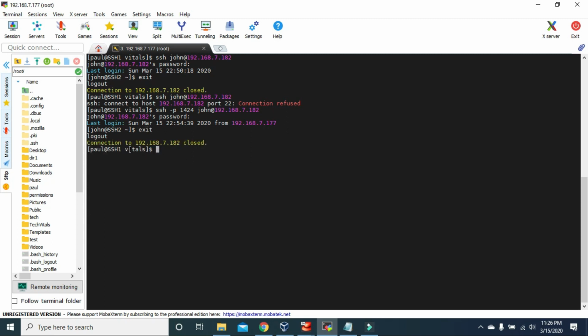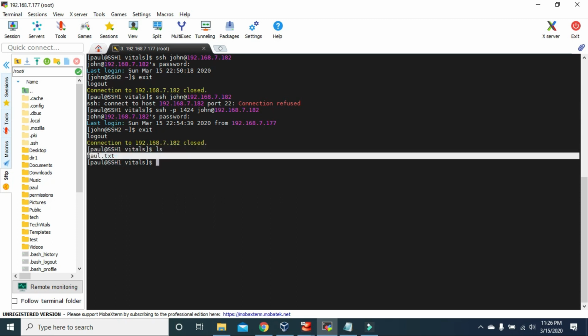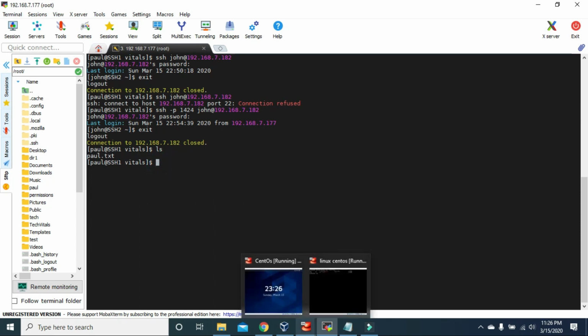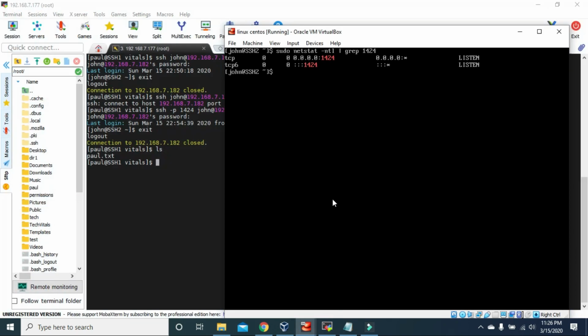Okay, now we are back inside this SSH1 machine, and we are in the vitals directory, and if we check the list, then here we have paul.txt, and in this SSH2 machine, right now we are in the home/John, and if you check the list, then here we have john.txt, and now let's try to copy this paul.txt from this SSH1 in this SSH2 machine.